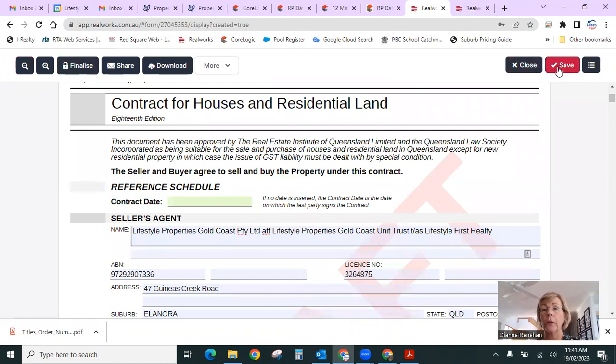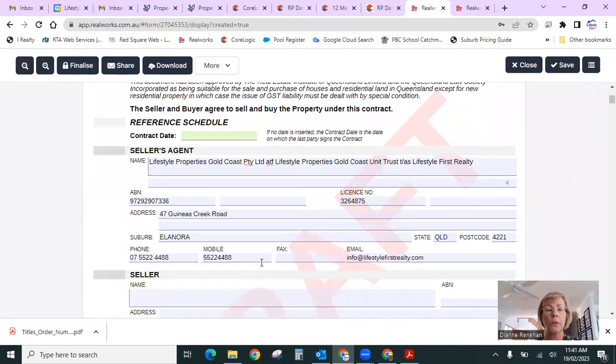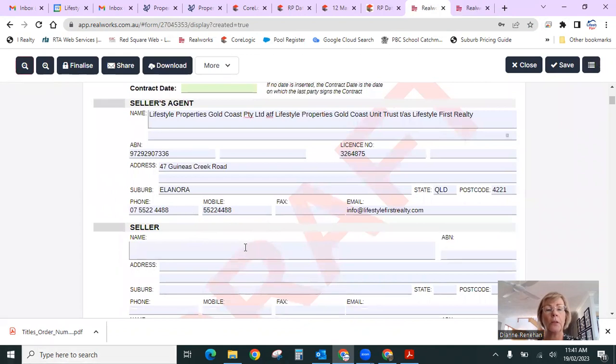Okay, just save that while we want to. You can save as many times as you like while you're doing the process. So we shouldn't need to change anything at the top. Obviously here you can zoom in and out to make it easier to read what's there. Now, for some reason, it's decided to take out that mobile number and replace it with the office number. Not sure why.